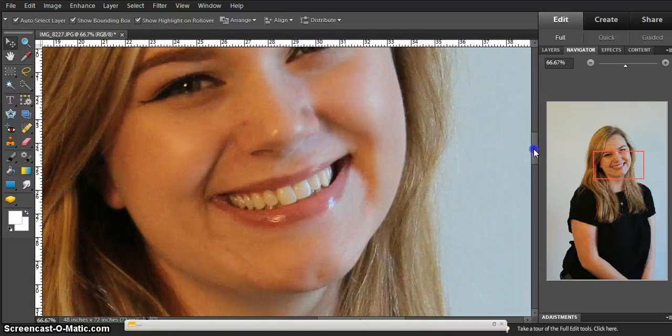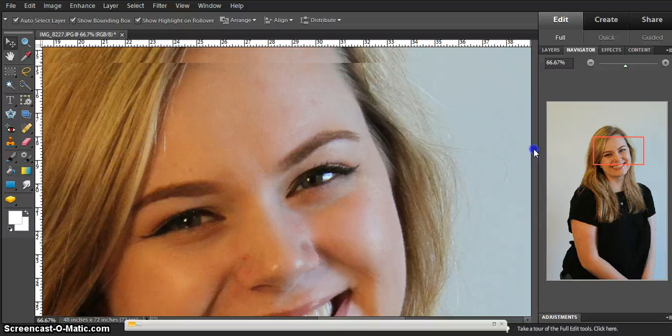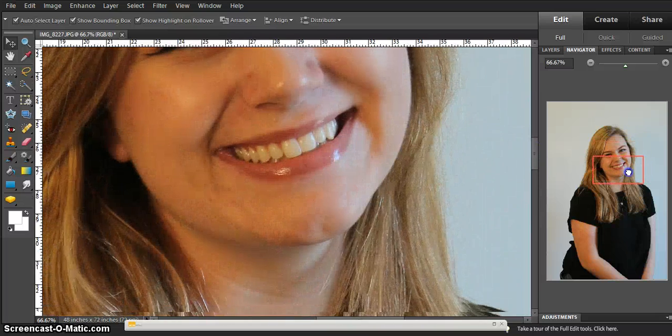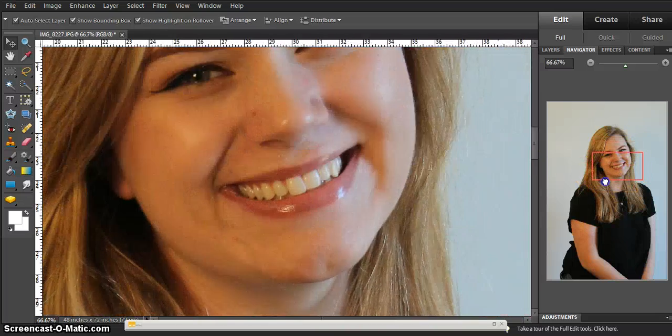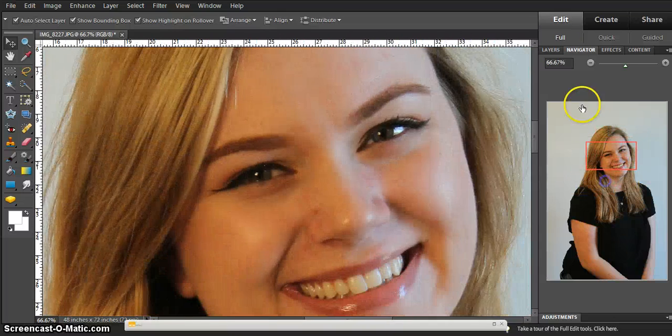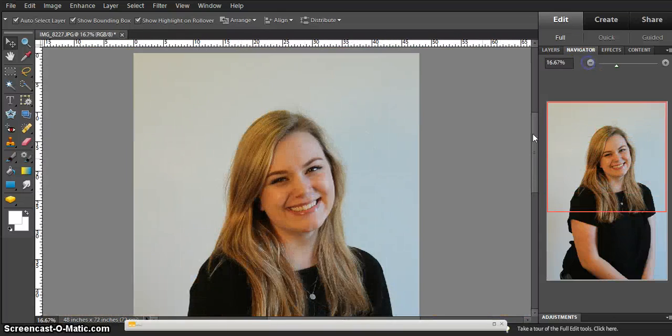Navigator lets you, when you're really zoomed into the photo, easily scroll up and down over here instead of trying to use these, which I usually think are kind of more touchy than this, where you can just see immediately what part of the face you're looking at. And you can zoom in and out without having to use the zoom in and out controls. I just think it's a lot quicker.